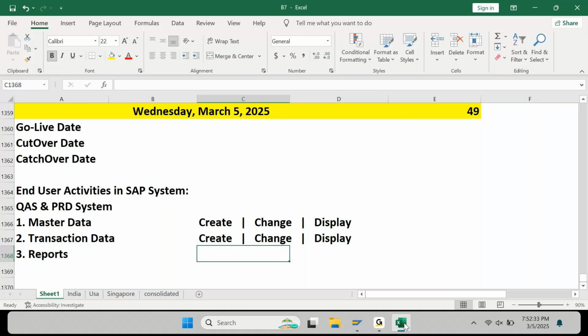This is required for all the masters and all the transactions right from day one. Similarly, when you're talking about reports, the user will only generate and display the report. Only display. The user cannot create any report and cannot change any report. It is only display or view report.